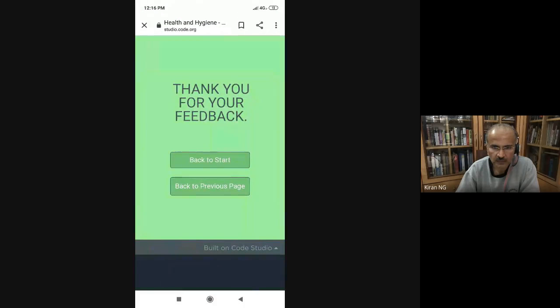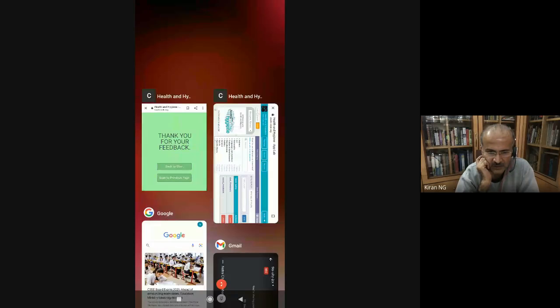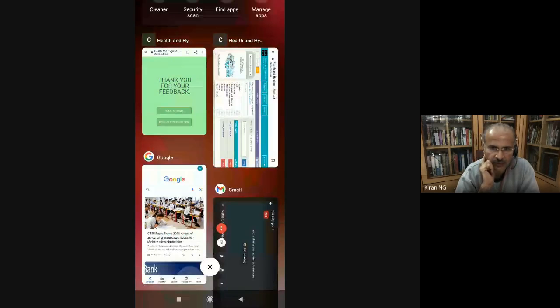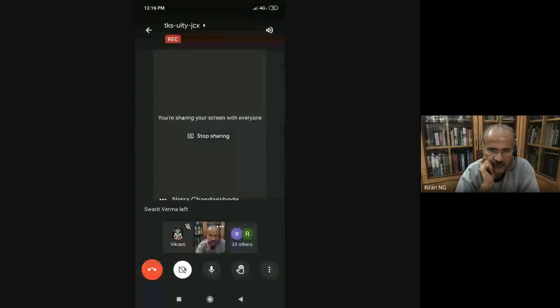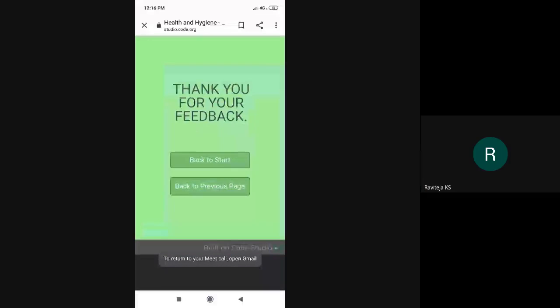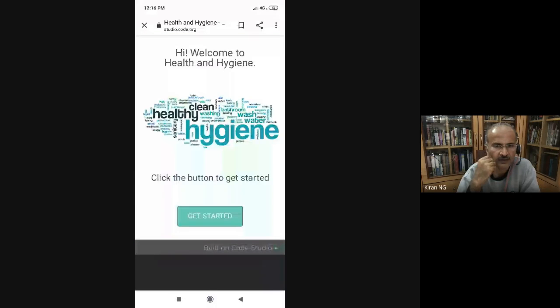So that's all. Yeah, thanks, Netra. It was very useful. Any questions, anybody? Now look at it. She has created it on code.org and displayed it on her mobile, and it looked as if it was done natively on mobile. That is the power of code.org.